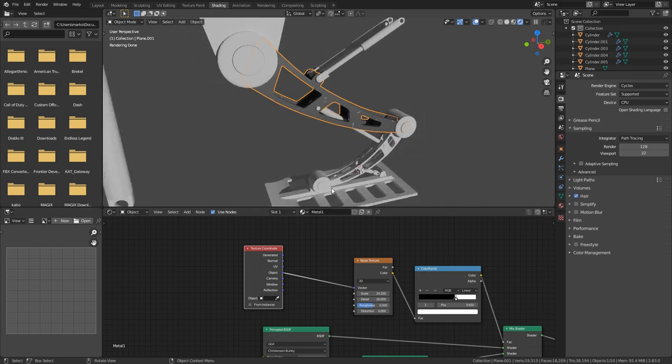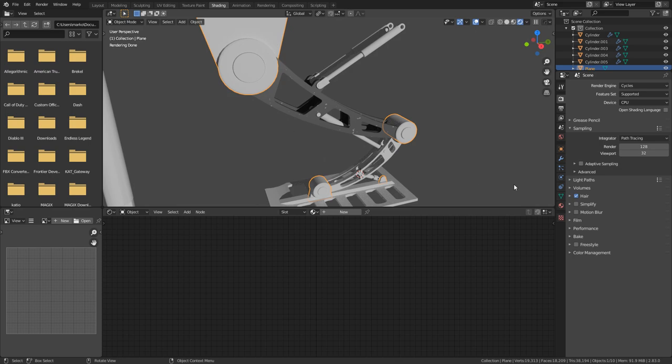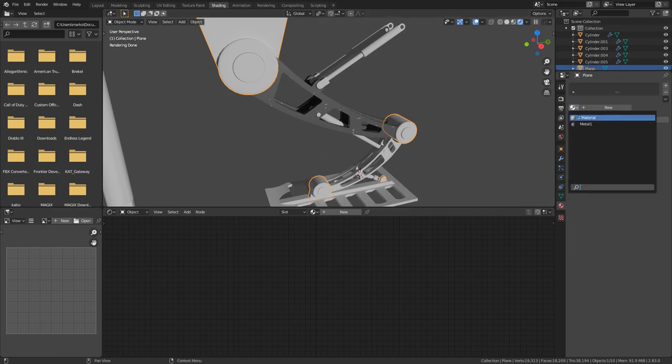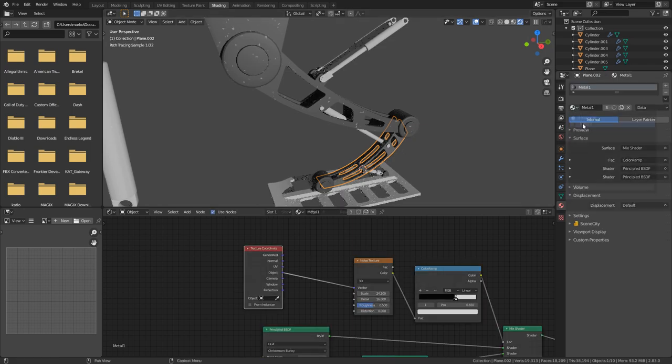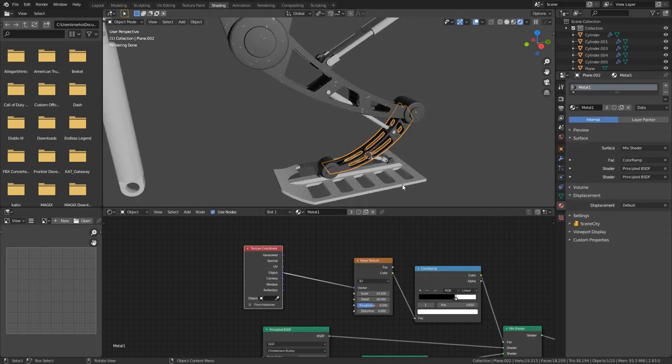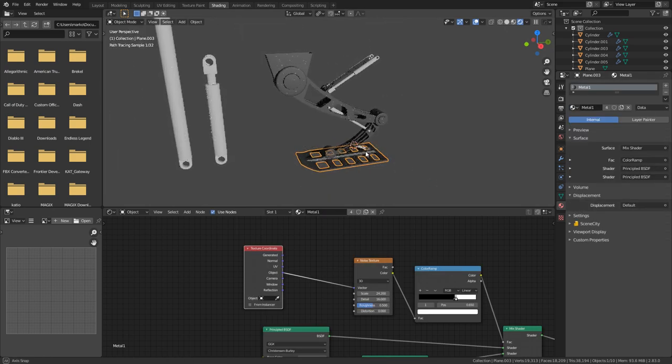So for now, let's quickly apply the materials to the rest. Let's select this top bit. I'm going to go into materials and we're going to add metal 1. Beautiful. This one here will be metal 1. And probably the foot will be metal 1, but we might do something a little bit special to that one.